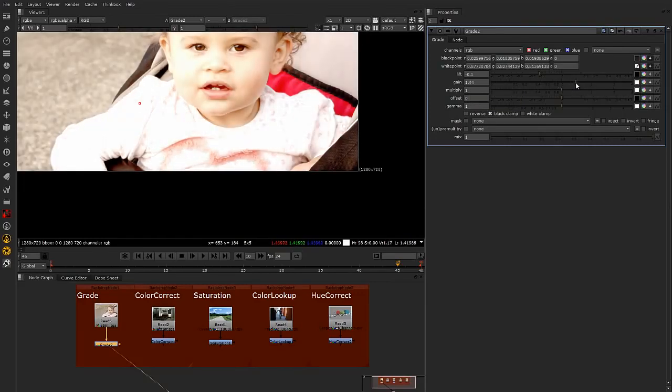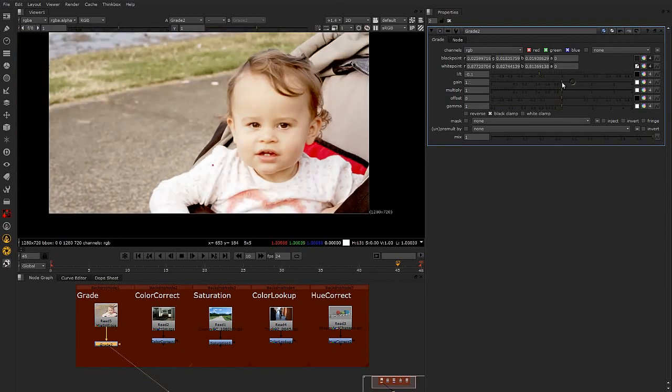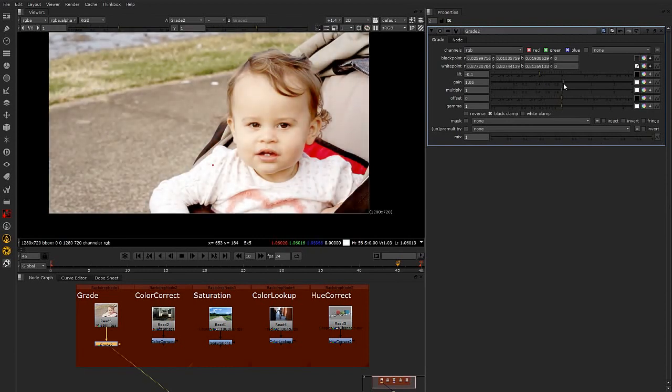So I can lift up a little bit if I wanted to overexpose the image. I could bring it down to underexpose the image. And what I'm going to do is just pop it above 1. And then I'll come down to multiply.